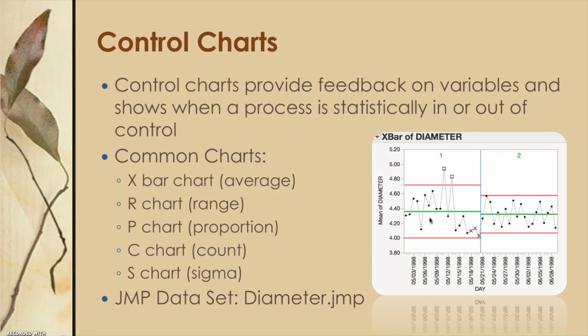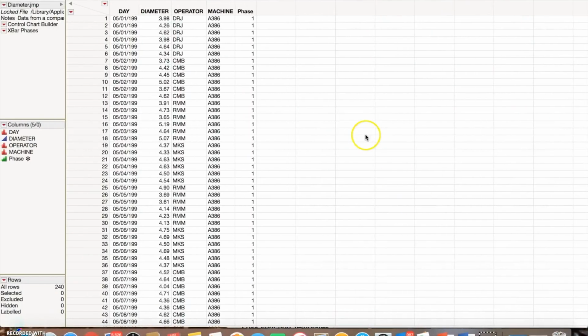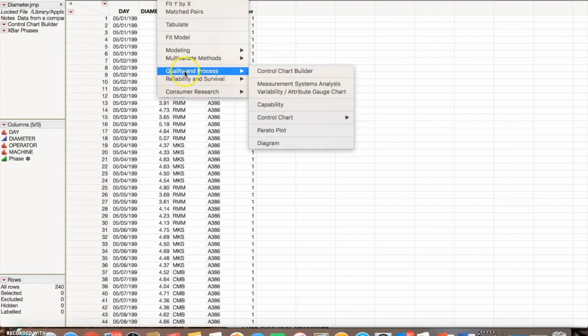So in JMP, we're going to be using diameter. Go over here. This is the data set. You have the specific date of creating the product, and then the diameter of the product, and the operator, and then the machine that it was created on, and whatever phase it was in. It's only 2 phases in this data set, 1 and 2.